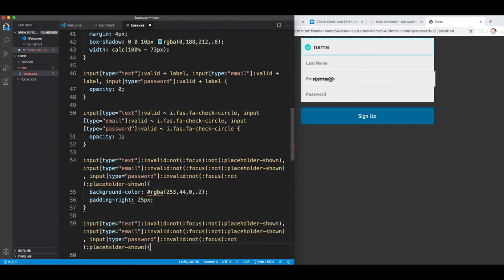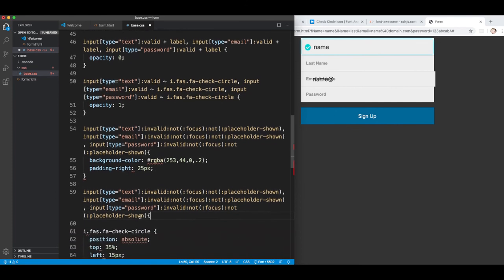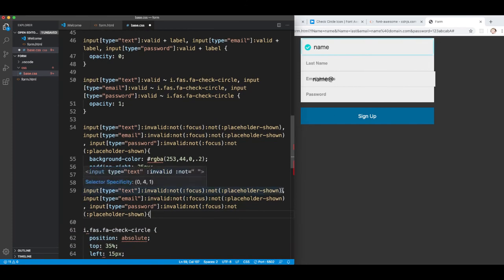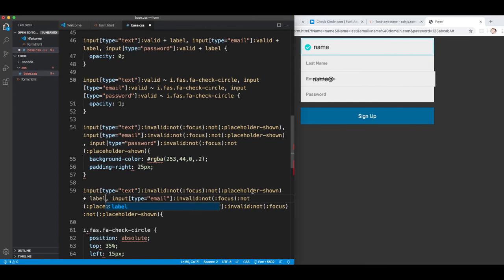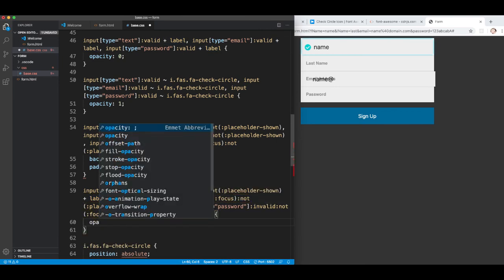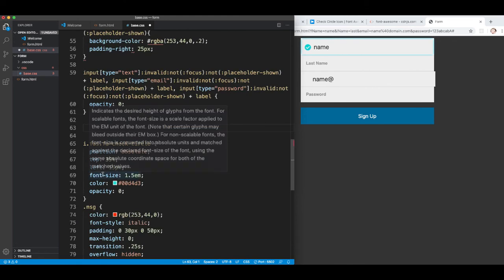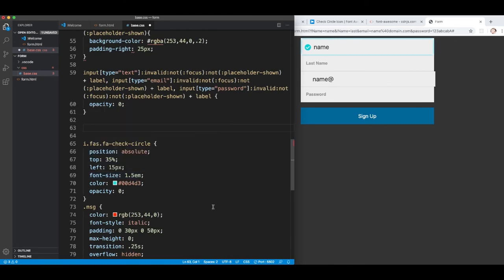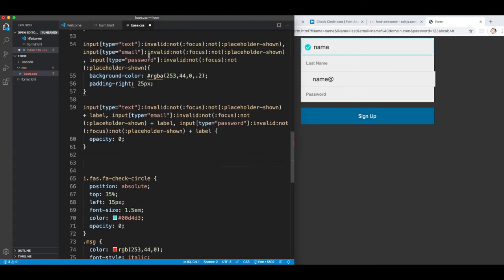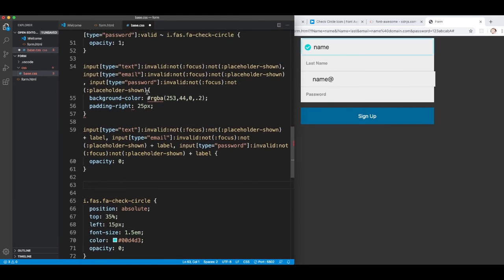So I'm going to use my same selector, except we're going to add on plus label. So again, we're going to get a sibling that is a label. And we'll just set the opacity to 0. And now let's add what we want to have happen to the message. So again, I'm going to use the same selector. We'll just copy this up here.